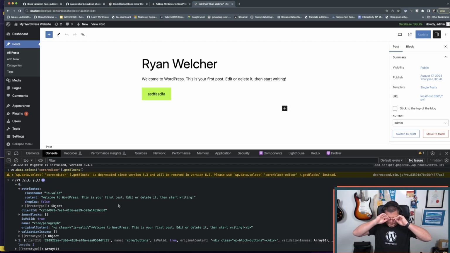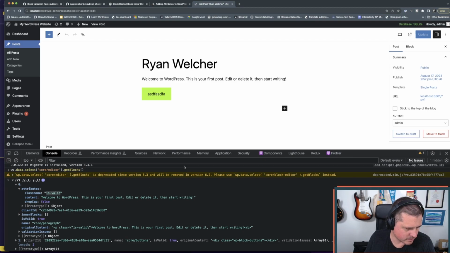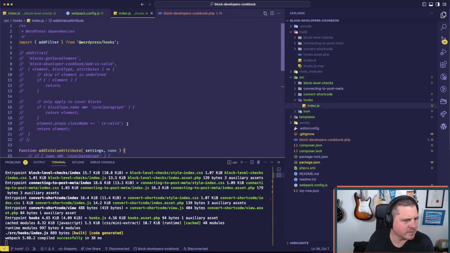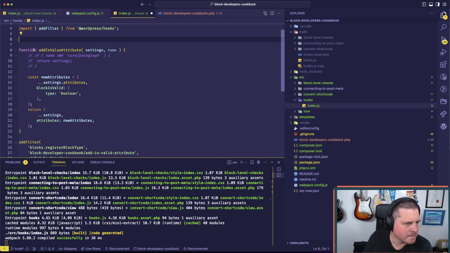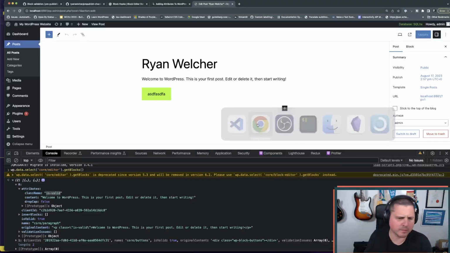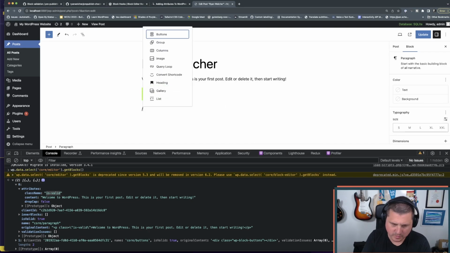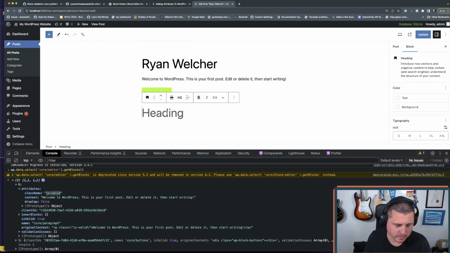Okay. Let's get. It is getting the class name of is valid. Am I still assigning that? I didn't think I was even assigning that anymore. I'm really at a loss as to what's going on here. All this stuff should be just working the way it needs to be working.